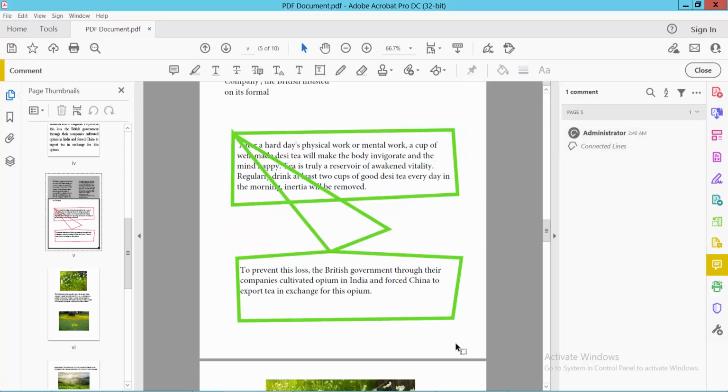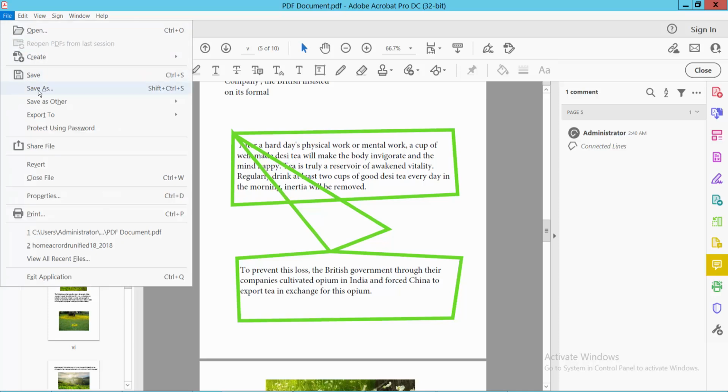Yeah, this is it. And finally select this File option, save or save as a PDF file.